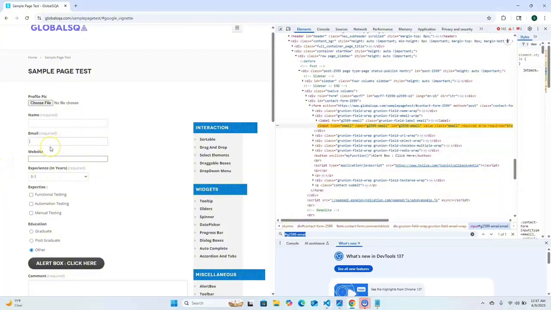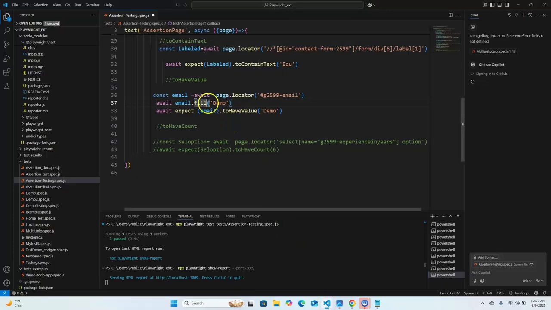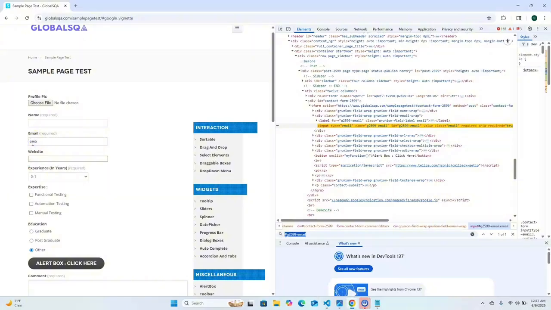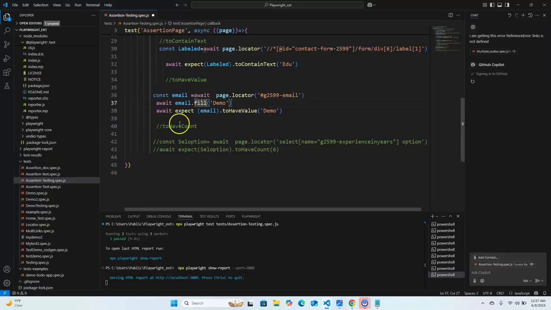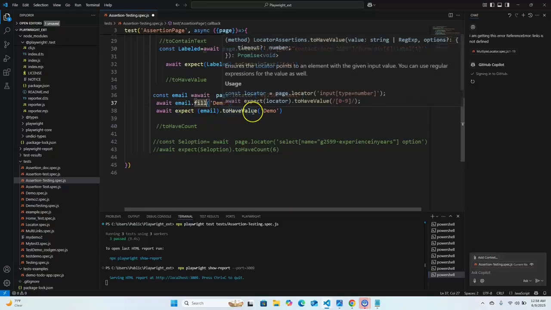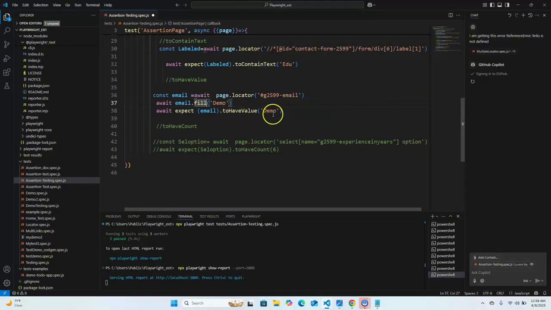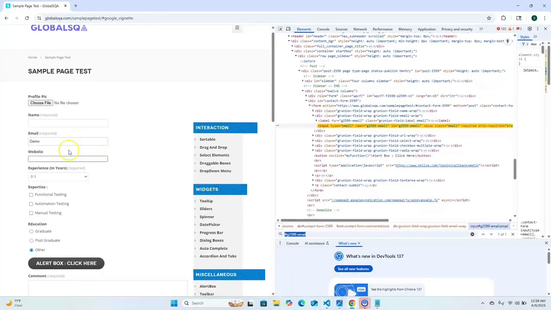I'm just providing a demo value. That value we need to specify in this round bracket, demo, capital D, demo. And now I am validating with the expect method, and this is the toHaveValue assertion we are using here. We use toHaveValue because this is an input box, so we need to fill this input box.